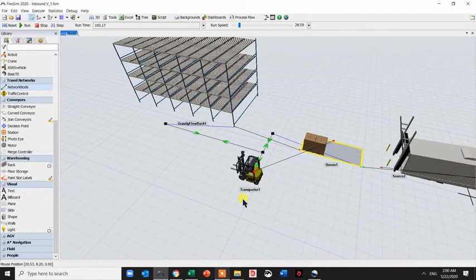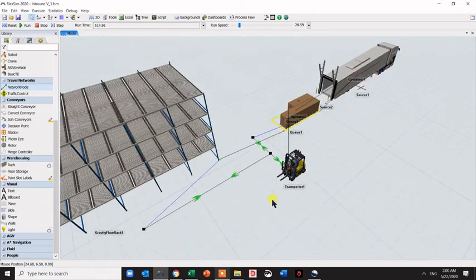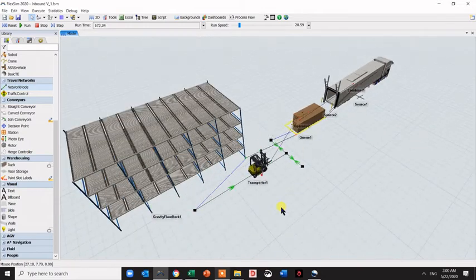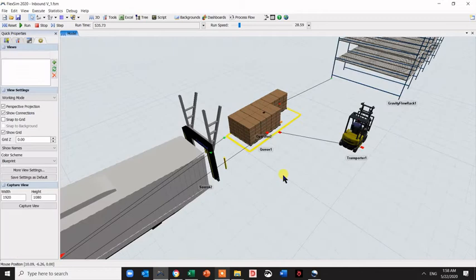Let's see how this looks. We're gonna run the model. Wow, yeah, it looks way better. A lot of style there. Good.